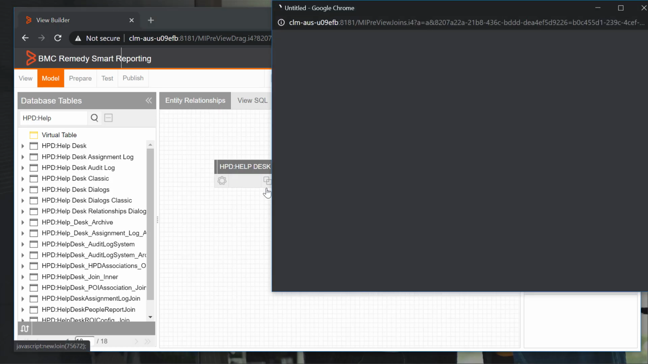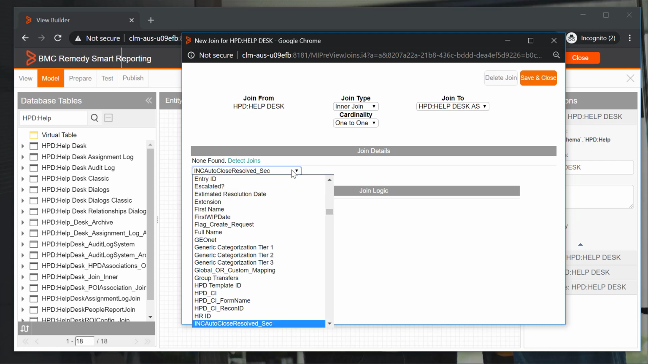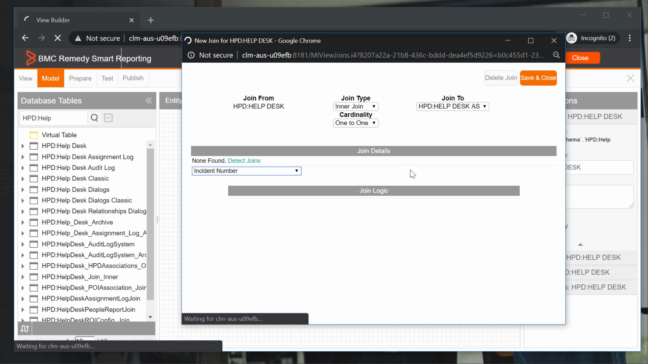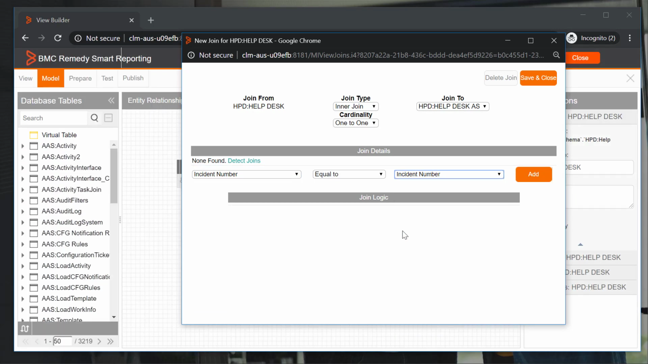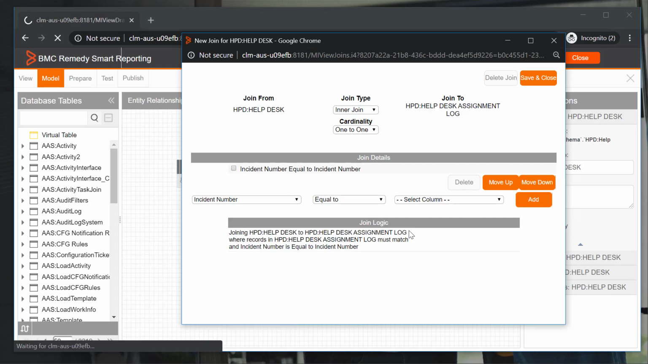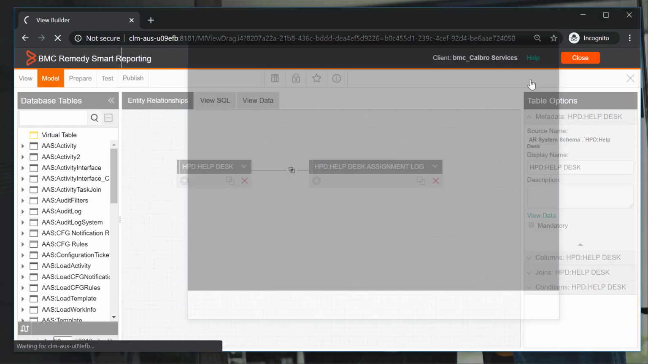So I added two tables. I'll make a join between them. Incident number is a common field between the two forms, so let's join using the incident number field. Let's make an inner join. Okay, so I made the join and I'll save it.